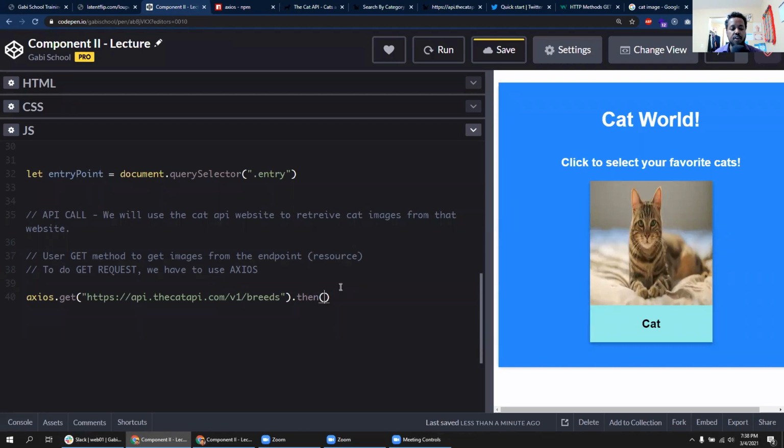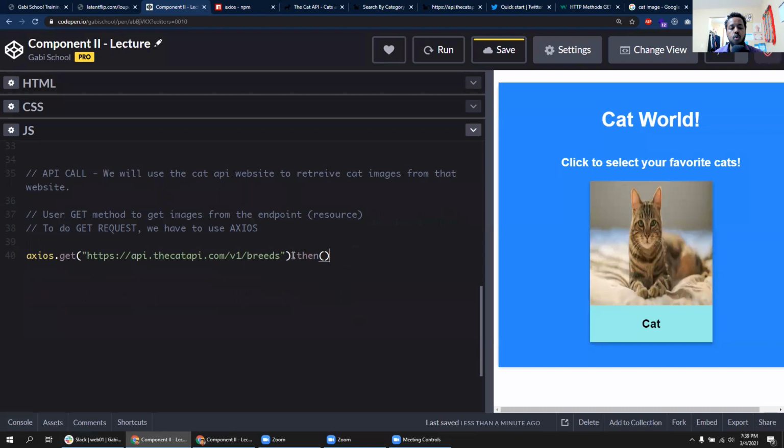That then is a function. It's a callback function for the promise. So remember we talked about promise and what it does. Promise is asynchronous. So basically what we're saying is, if you get the information, then what we're going to do is this. Usually you put the then on a new line like that, and in here, you handle everything you get from here.